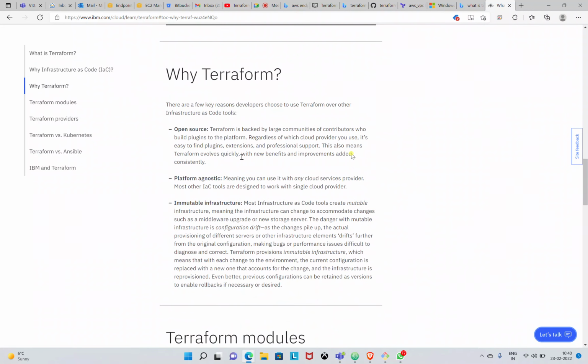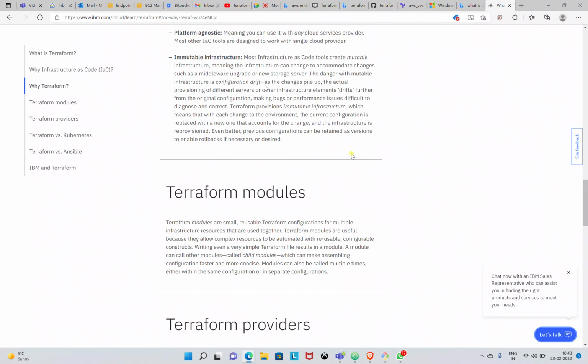Now why Terraform? Because this is open source, you need not pay a single penny. And this is platform independent. What do we mean by platform independent? It is a mediator between your cloud and you, to automate your infrastructure. Terraform has support for all the clouds, for example AWS, Azure or anything, and they call them providers.